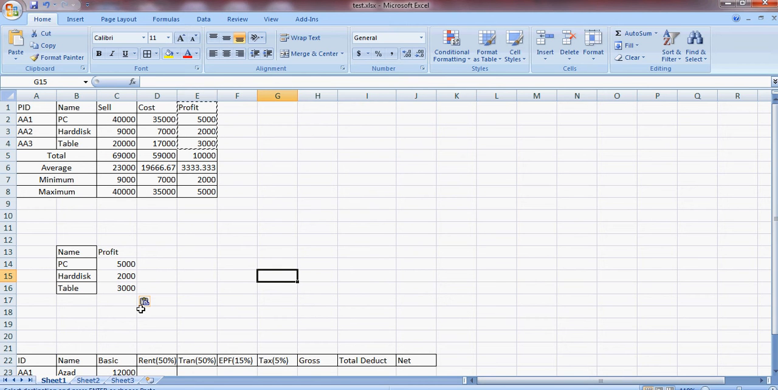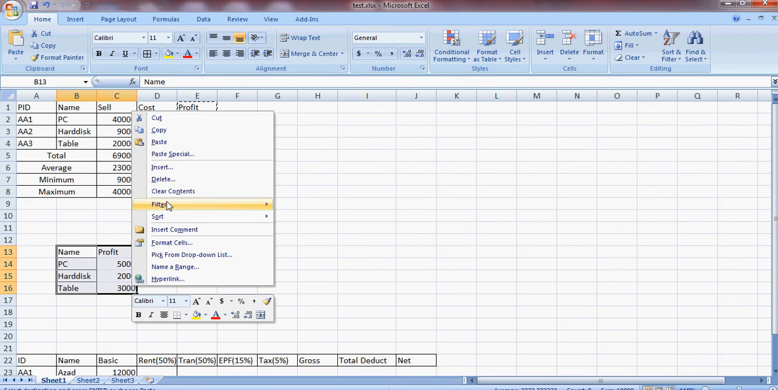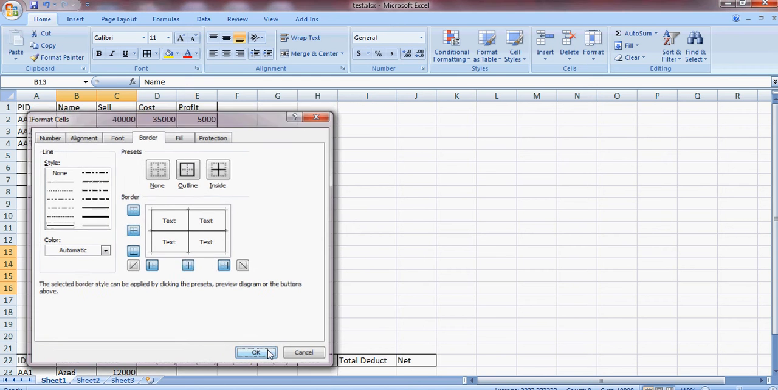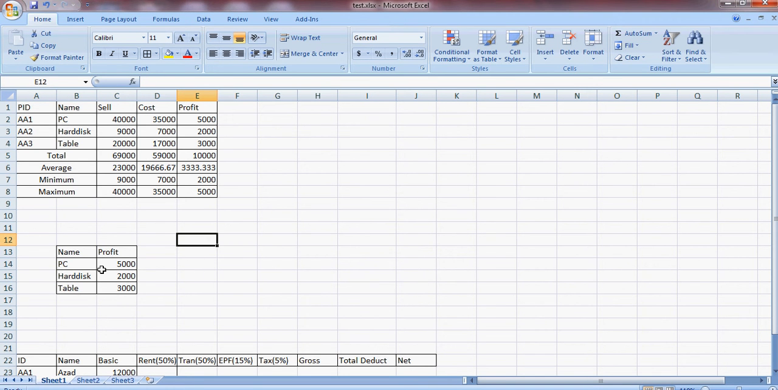So it's done, but you know, it's already all bordered, but here it's not. So why not just sort this thing with all borders? Format cells. You can do this way also, outline. Okay, you can see it's showing red.